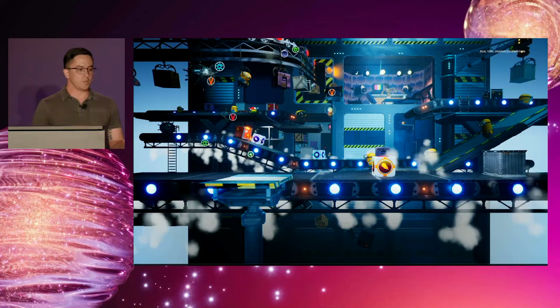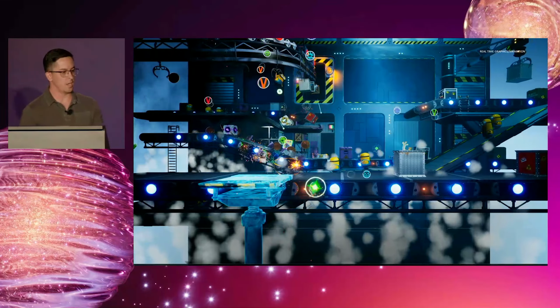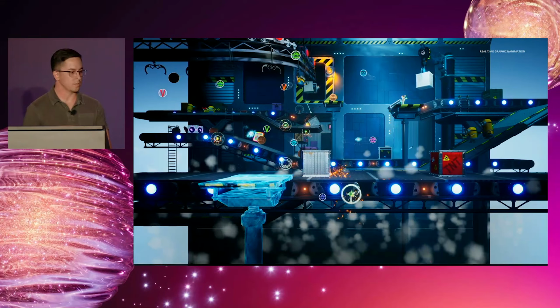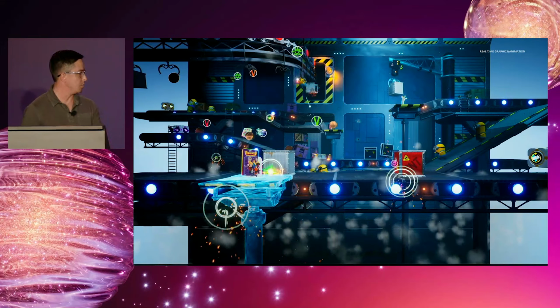So what does the gameplay loop actually look like? We're talking a lot about screens and conveyor belts and guns and blasters. Not guns, blasters, sorry.